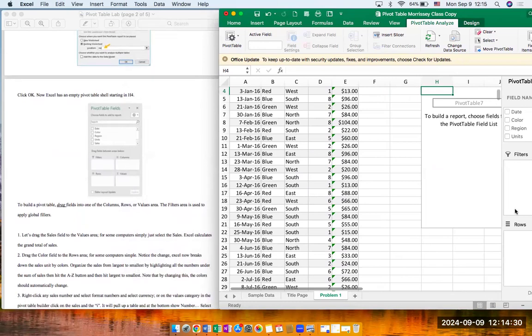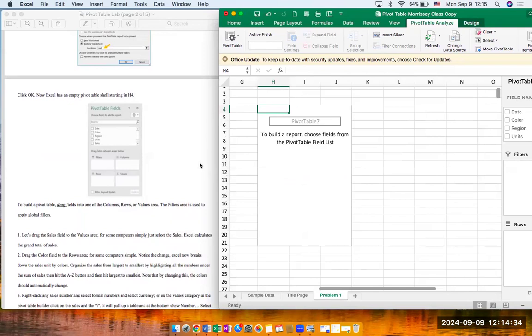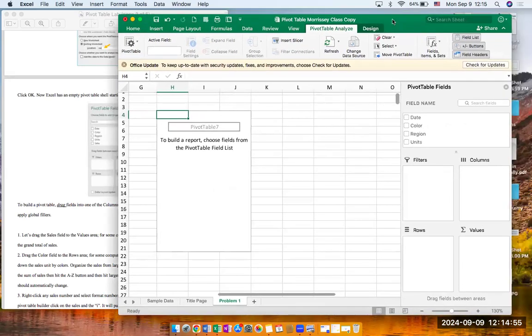Okay, now for us, we're going to be dragging and dropping this column. So I'm going to be pushing it over here. We're going to build this pivot table using columns, rows, and the value area. Now what I'm going to do is take the sales field and drag it into the values. I'm also going to be dragging the color field into your rows. Well, let's go ahead and do that.